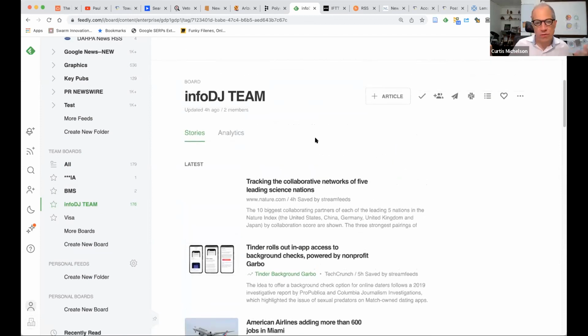I also want to talk about workflow and teams, because folks on this call work in work groups. They're not solo operators. And so you want to have a tool that supports team workflow as well. Feedly allows you to build a board. The team can all see the board, etc. I think it supports that nicely.